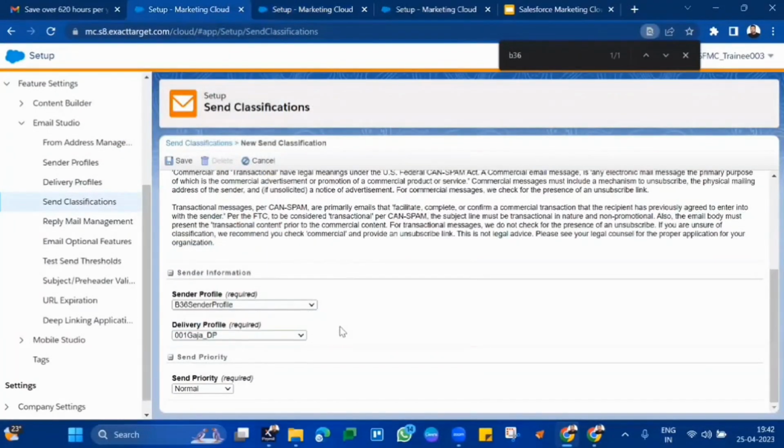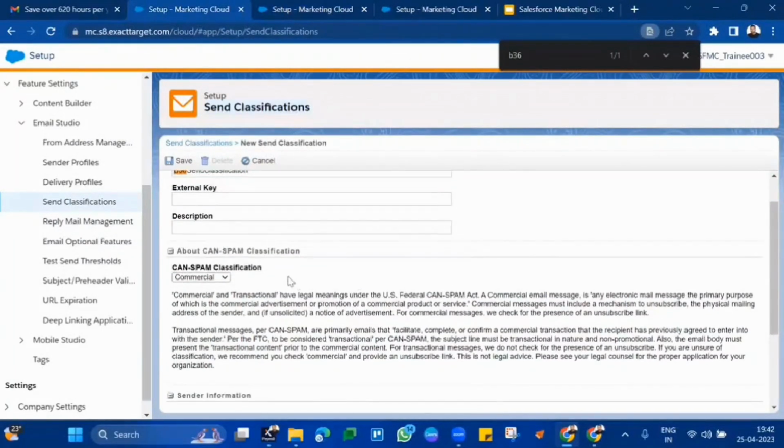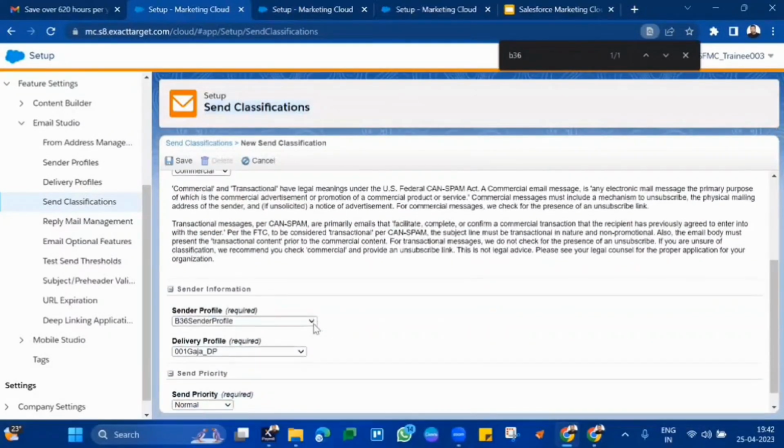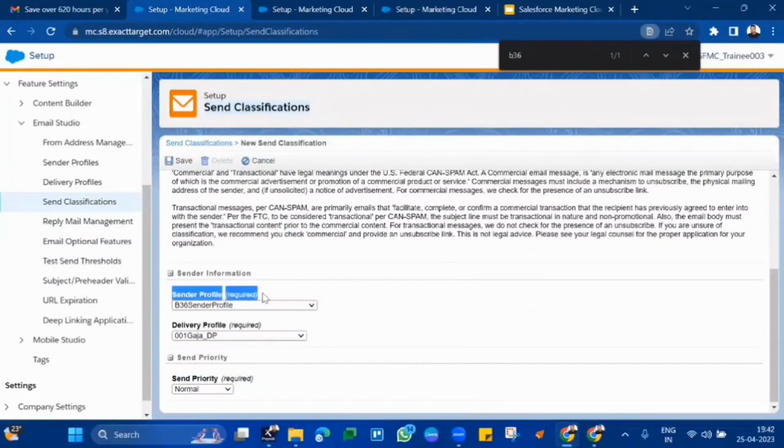Now this delivery profile you can also include in the send classification. Send classification contains the CAN-SPAM classification. You have to tell whether it is commercial or transactional. Then it asks for the sender profile, which is nothing but your from name and from email. And then it contains the delivery profile, which contains your IP address, header and footer.